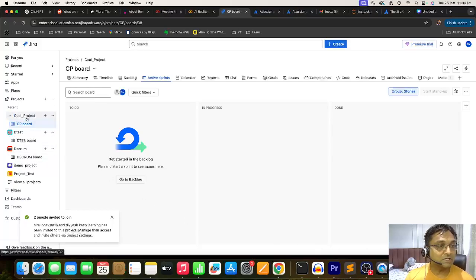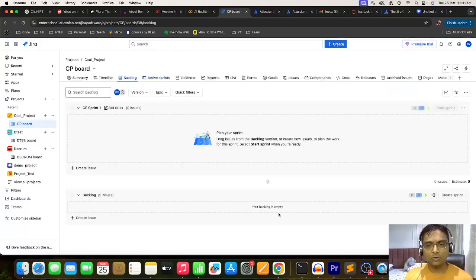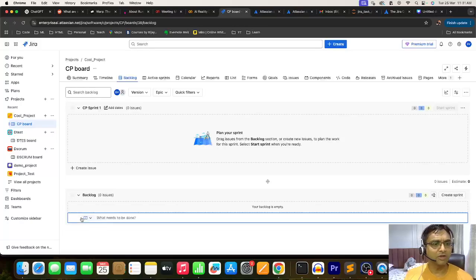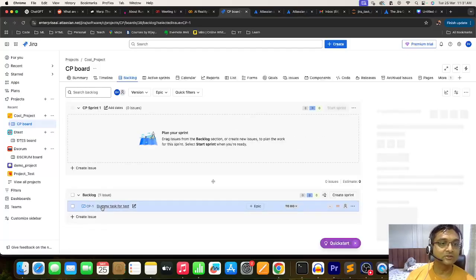So now the project is created and this is the Scrum board. It was created automatically with the key as CP in the name and the board added as the suffix over here. I'll go to backlog. And what we are going to do is simple. I will just create a dummy task and then we are going to read the task via API. That's the only thing we are doing. So I'm just saying dummy task for test, enter. So this task is there, CP1 is the task ID, right? So I'll just open this task.